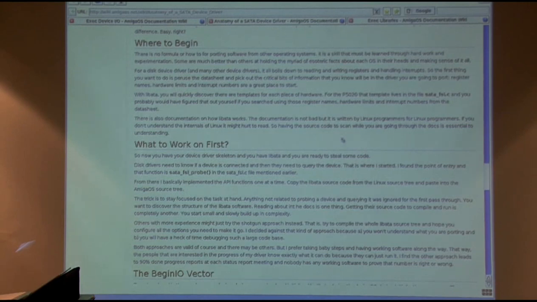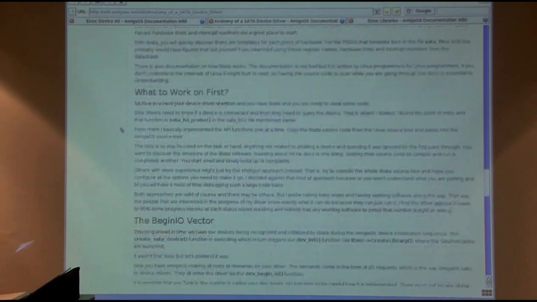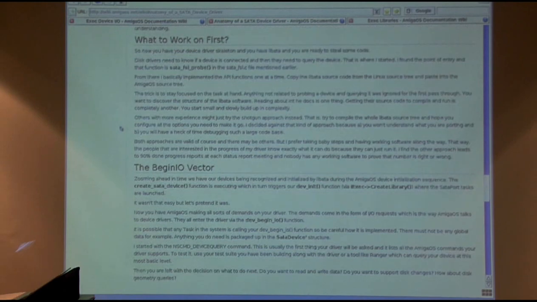It isn't that simple. There's some tricks sometimes with these drivers. They do evil things, and anyway. We'll get to that. There's also documentation about how libATA works. Yeah, I mentioned that. So, now I have the source code for libATA, I have the source code for the IDE framework. What to work on first?